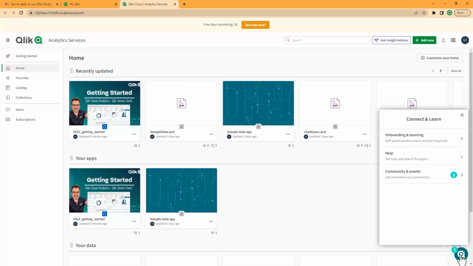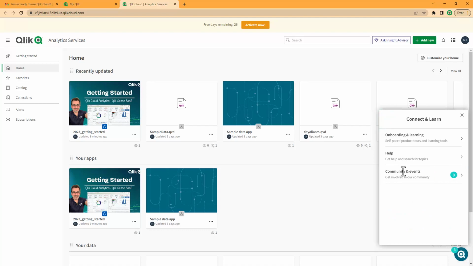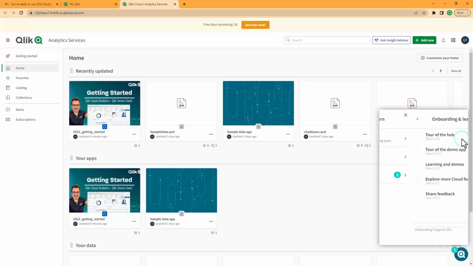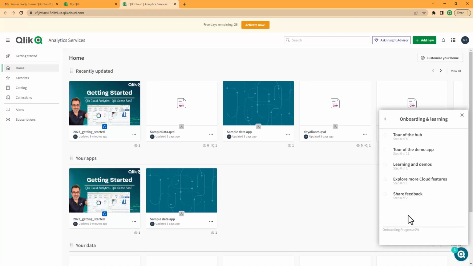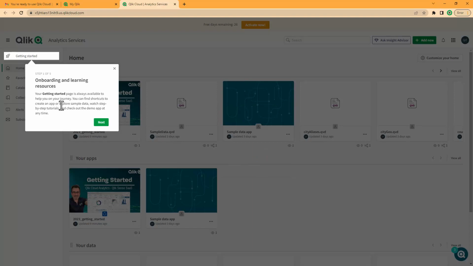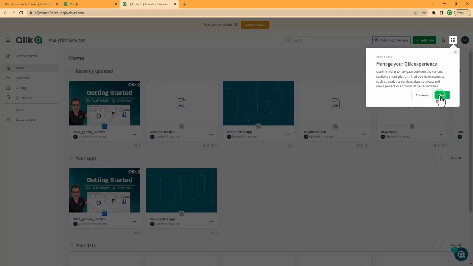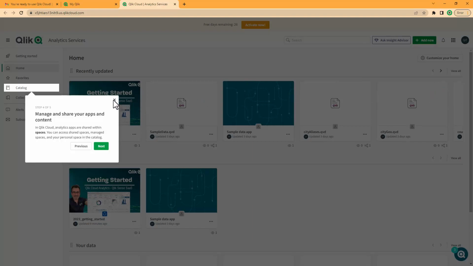One other thing to point out, you'll notice in the bottom right, there is a connect and learn icon. This connect and learn icon will provide you with a number of self-help resources for onboarding and learning. So if you want to go to our help site, you can do that by clicking help, community and events, and then onboarding and learning. And there are a number of links here that will provide you with tours and other resources for learning the demos. For example, if I click tour of the hub, it's going to provide you with a call out that basically explains the different areas within the hub. So you have these resources as well that help guide you.